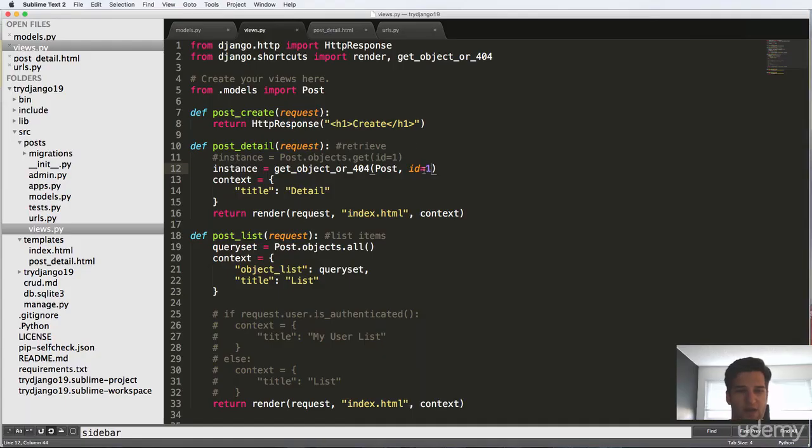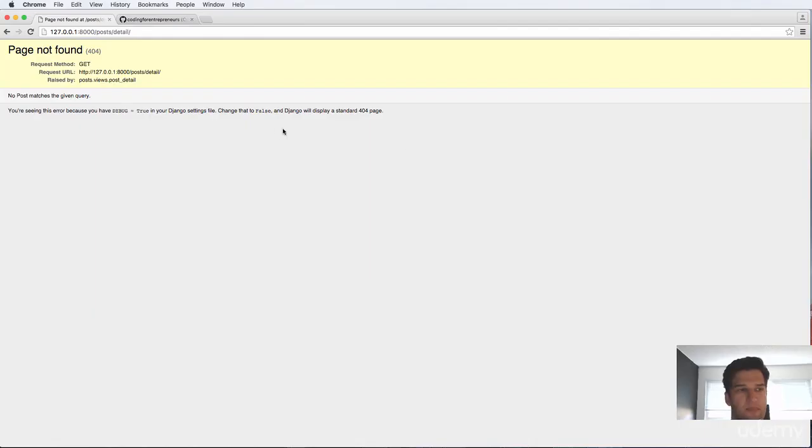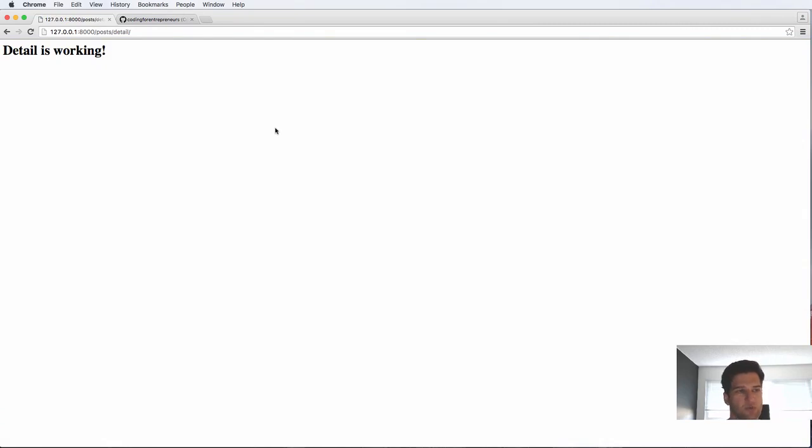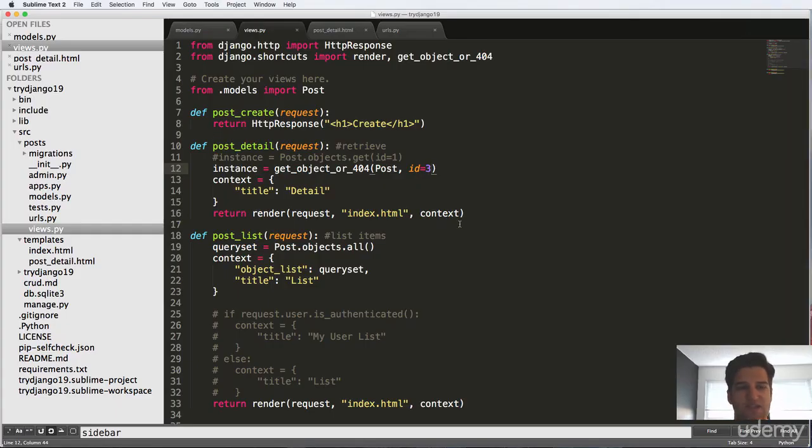So if we go back in here and change it to 3, I refresh now and it says detail is working. Of course, we don't have any information about detail on that specific page, but the detail is working, or at least everything in this function-based view is working.